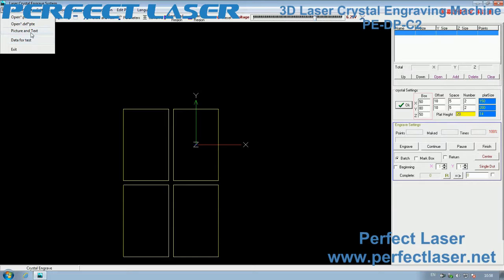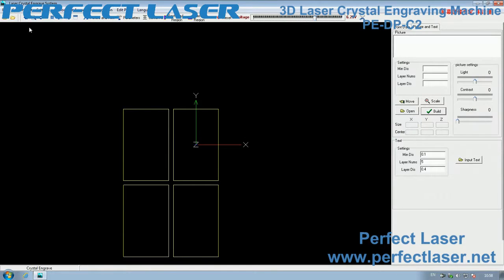This is picture processing. If we have photos, we can also do the dot processing inside this software. If you have any pictures that need processing, you can directly load them in. The pictures can be processed by both of these two software.